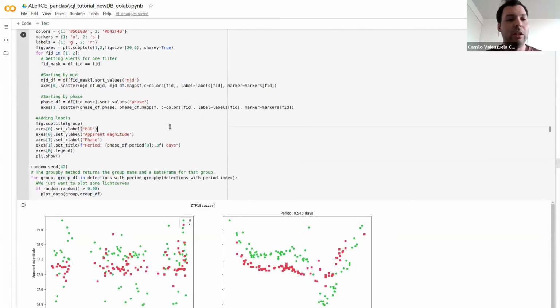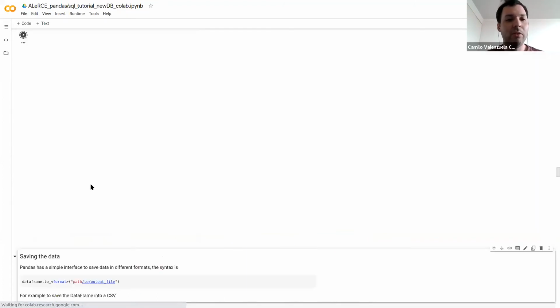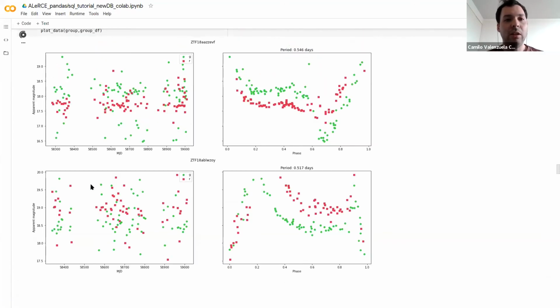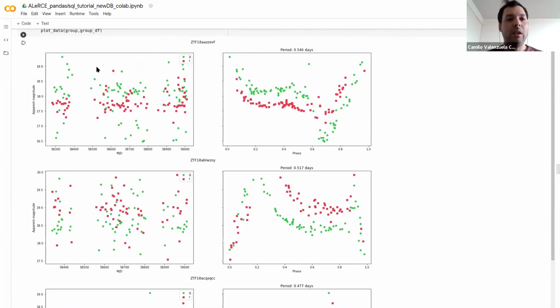Also, I added a random value here to plot only some of the values. You can remove that and get the 100 light curves, but we can plot this one. Now we have the detections as they come, and then we can see the folded light curve, or the detections in phase instead of in time.